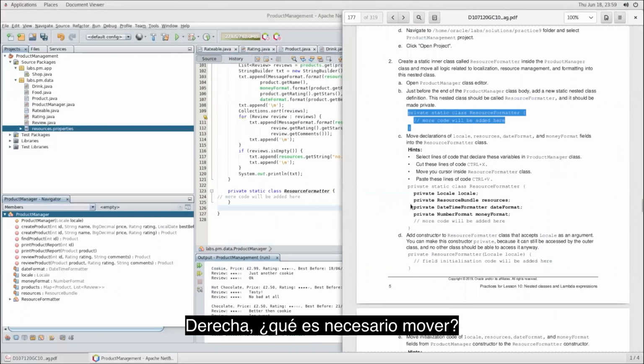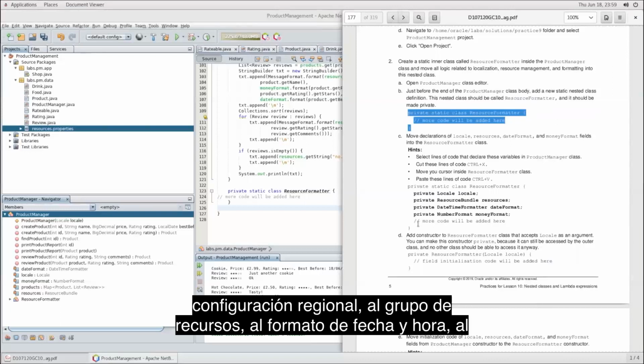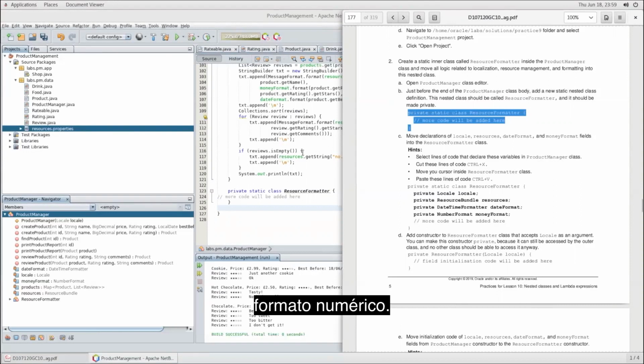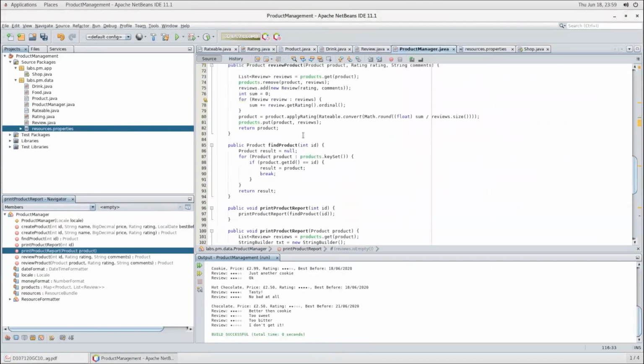Right, so what do we need to move? We need to move the declarations that relate to the locale, resource bundle, date time format, and number format. Fair enough. So let's find these variables.